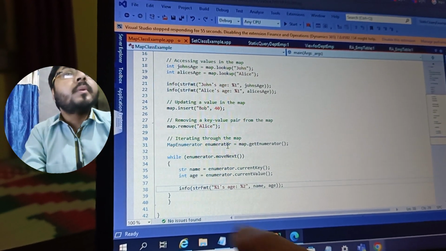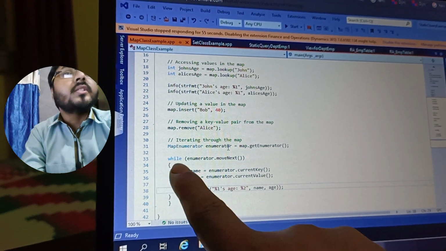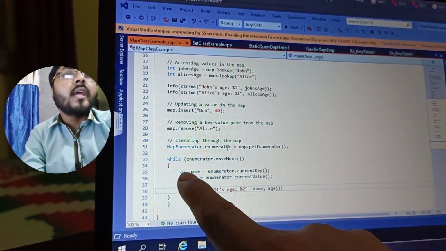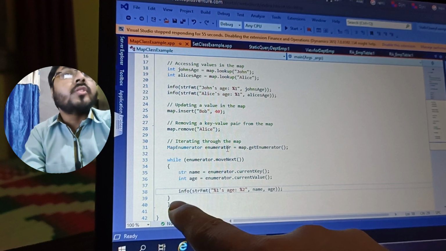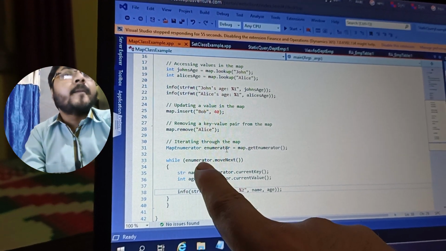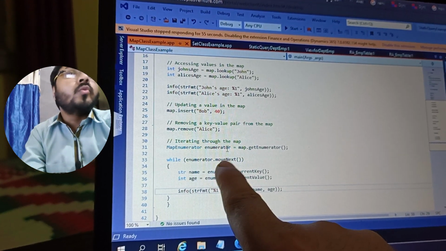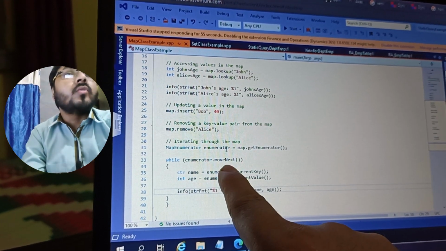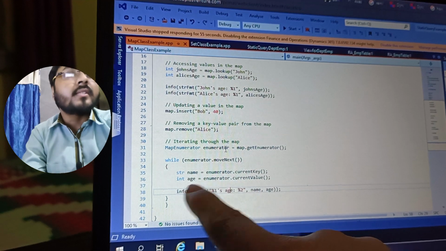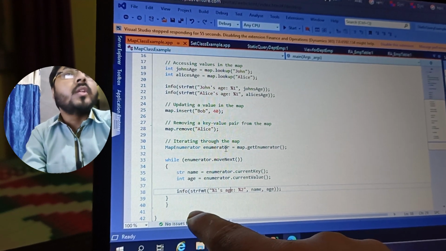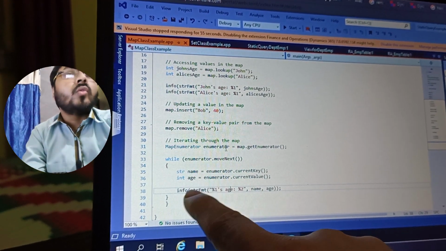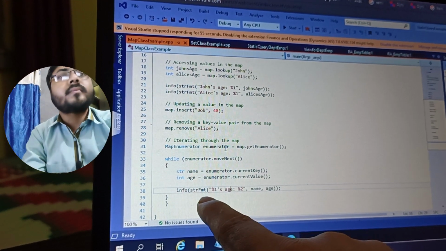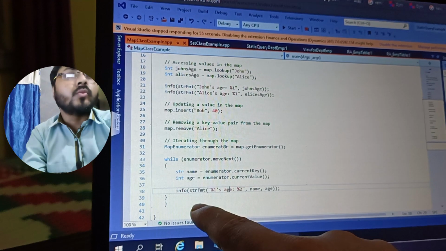There are multiple elements, that's why we are using the while loop to print each and every element inside the map. So each time we have to move to the next element. First it will go to the first element, then it will go to the next, then the next. This way the while loop will go through each element one by one, or each key one by one.